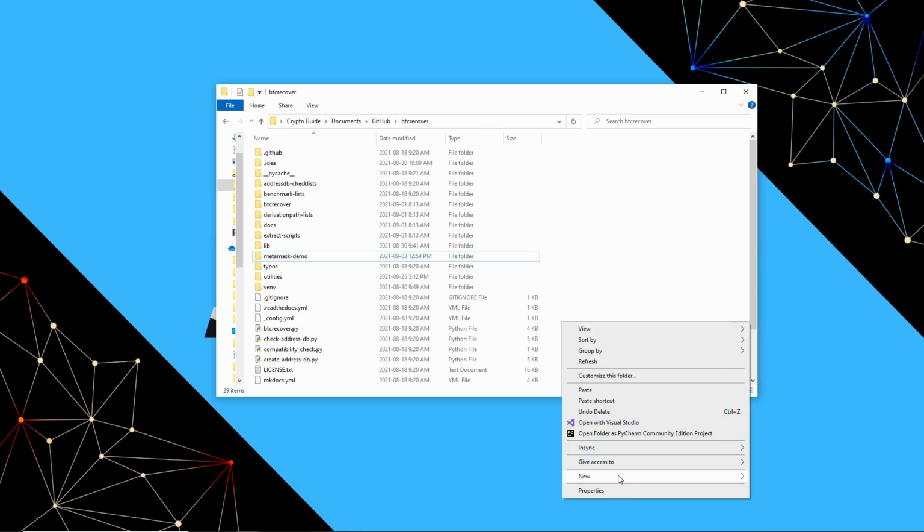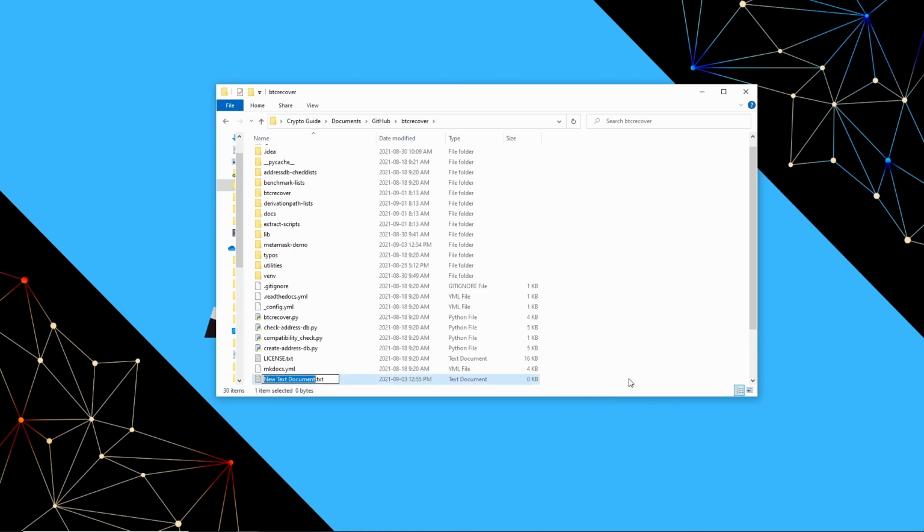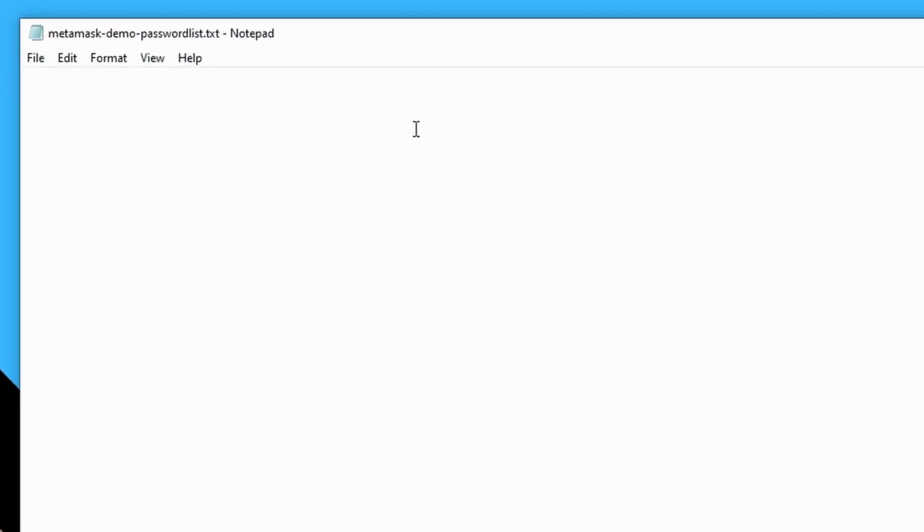password list. So we'll just say new, and we'll just create a text document, and we'll just call it Metamask demo. This is a good way to do it if you're pretty sure what the password actually was and you think you just might have made a typo. So maybe we remembered that the password we were sure was just crypto guide. But then when we think about it, we think, actually, you know what? Sometimes we might also have capitalized each word.